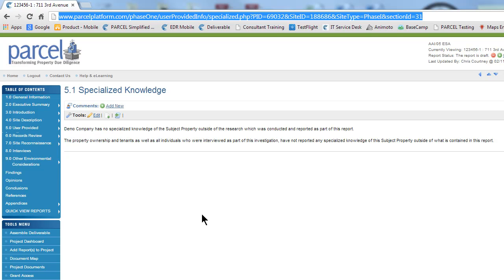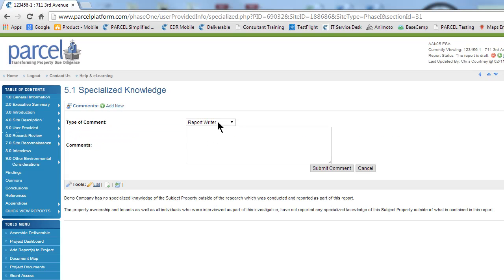The senior reviewer also has the option of adding a comment flag. These comments sit outside the report. The type of comment simply denotes the color of the flag. But this allows myself and my senior reviewer to have a communication within the PARCEL platform, but again, it doesn't become part of the final deliverable.